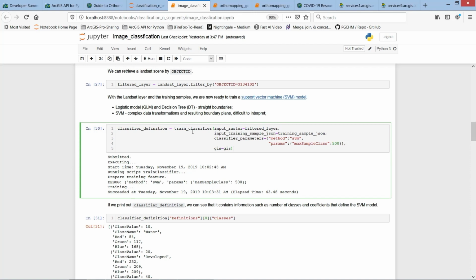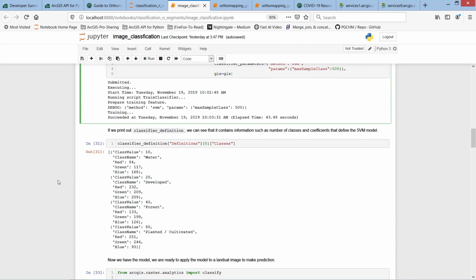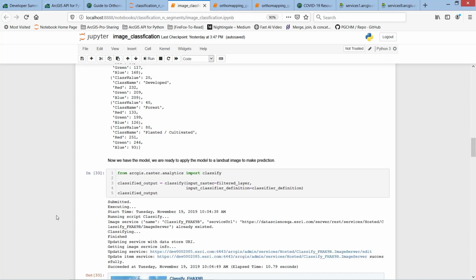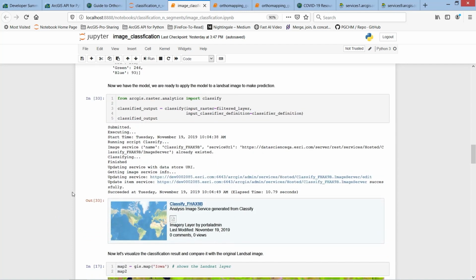Executing this train classifier operation, we are then returned a dictionary object, which contains the definition for the trained classifiers. If we look at the classes property of this dictionary object, we are going to see 4 classes, which corresponds to what we have hand-labeled previously.